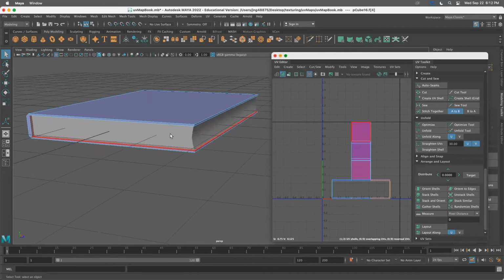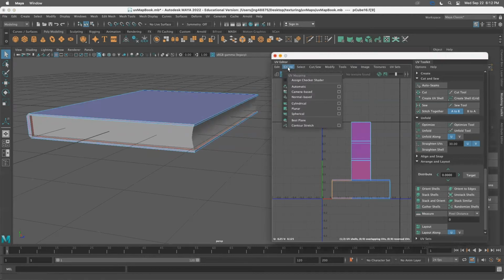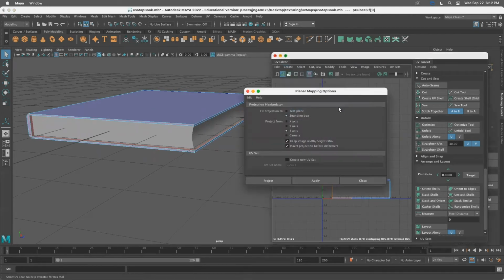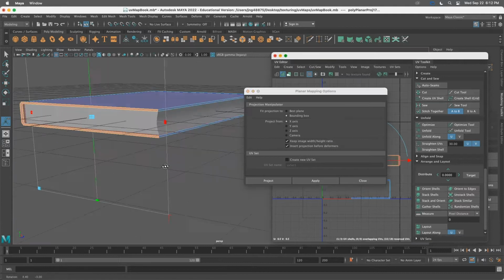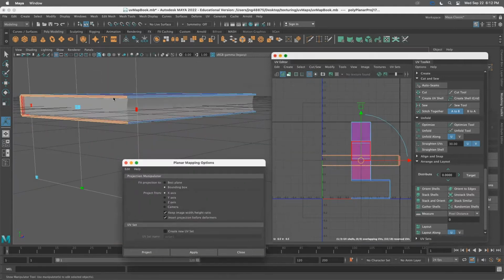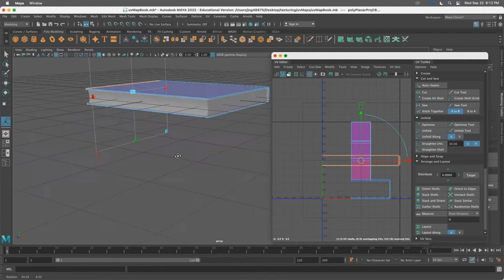Okay, let's do this first. I'm gonna select this side, and go to create, planar, keep image ratio, and then what axis? That's not the right axis. That's not the right axis. It should be x axis, I can see. Yeah. So as I select the right axis, you should see the side of this book right here. Okay, done. So project.